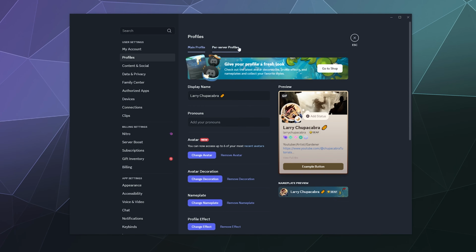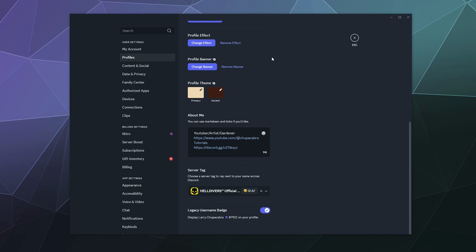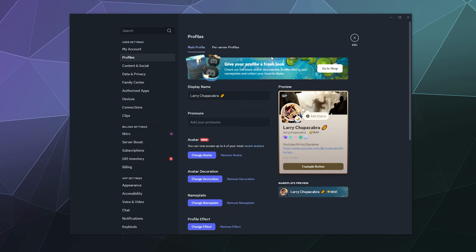So yeah, that's it for this one, ladies and gentlemen. This has been a brief look at how to customize your profile with a bunch of different looks and feels.